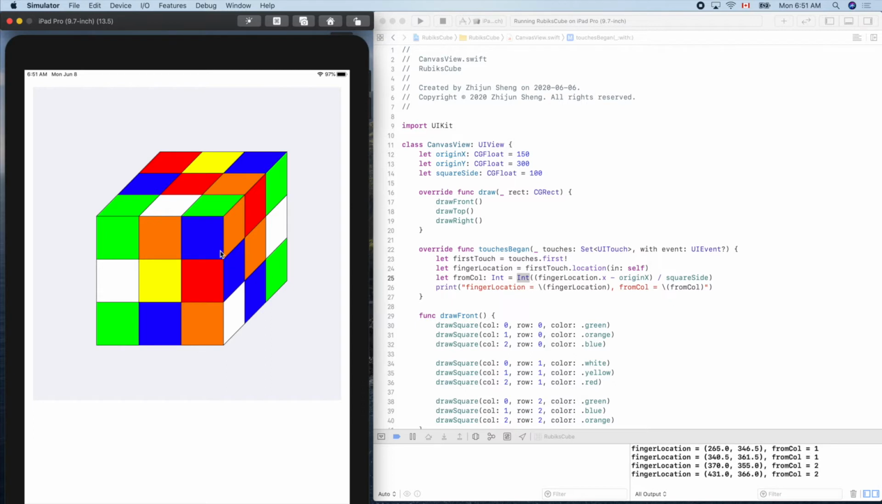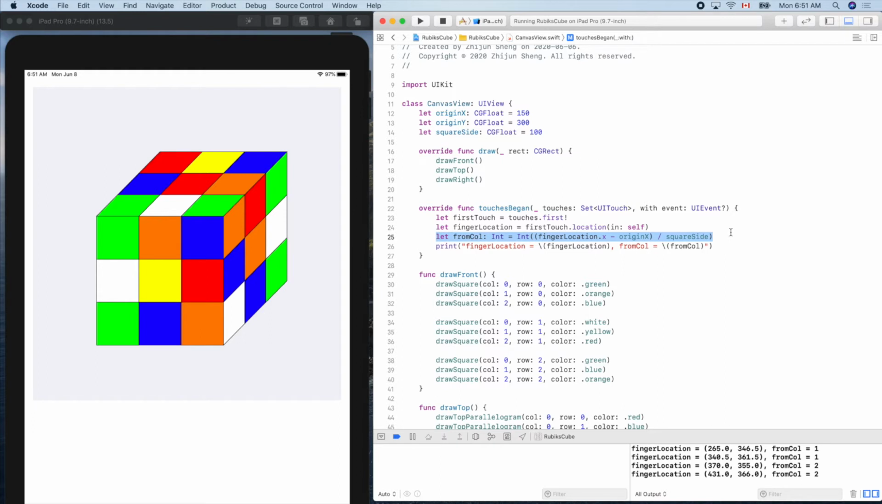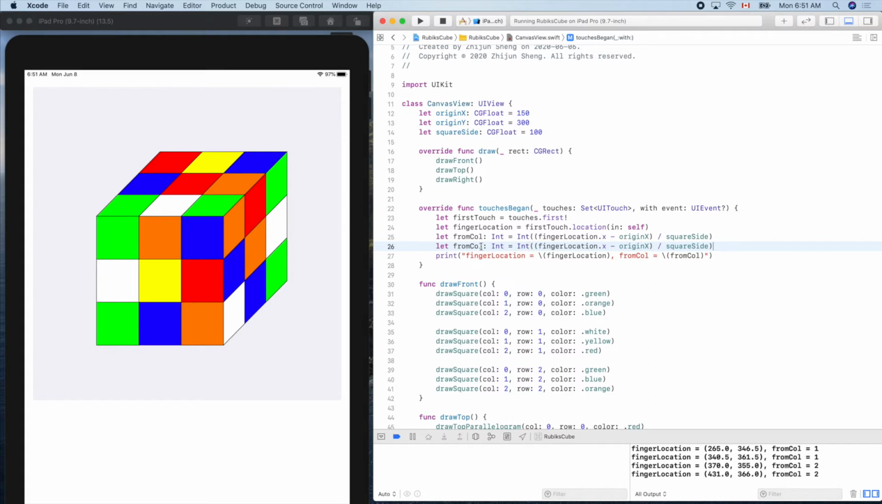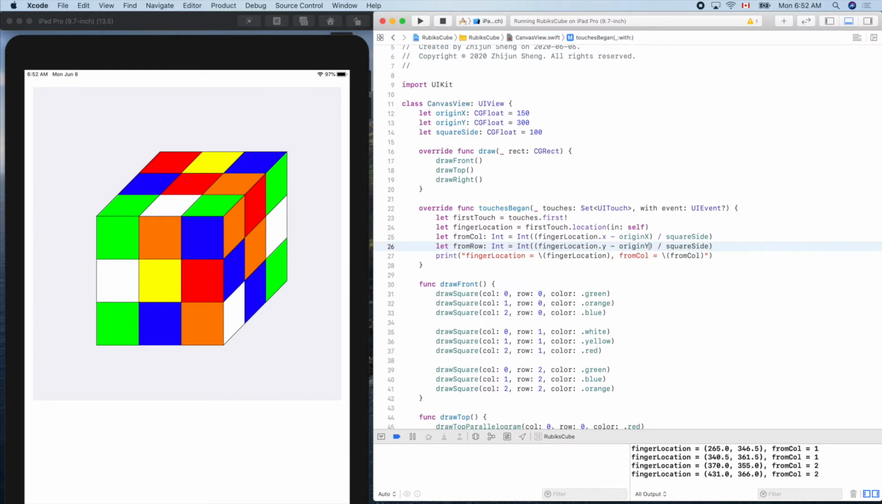Yeah, perfect. So now we can do the same thing for row, right? Copy and paste from row. From means our touch, our drag, will be from here. So row, this is y, and this is origin y. Now let's get rid of that, because we are very comfortable with that now.